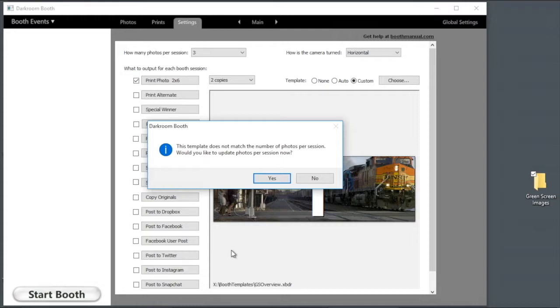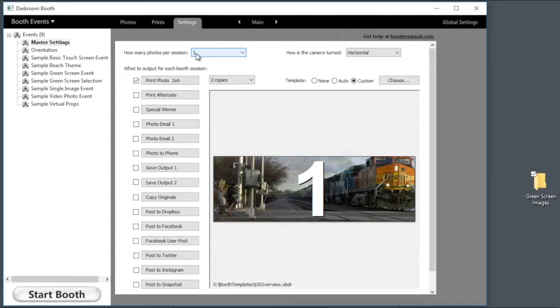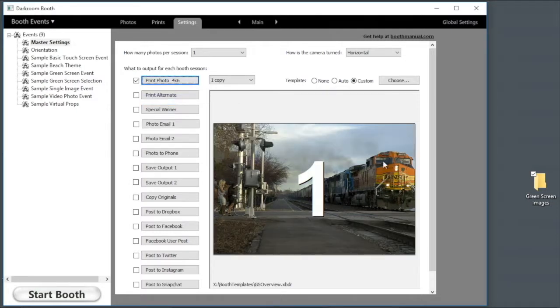Because I went from a 3-picture template to a 1-picture template, Darkroom has noticed this doesn't match. You only have one photo going on here. So I'm going to go ahead and click yes, please change that. And you'll notice up here, how many photos per session will change from 3 to 1. All right, so this isn't quite what I'm looking for. You can see I'm still at 2x6. Because I'm doing a 4x6 template, I'm going to tell Darkroom that's the size I want. And there we go.